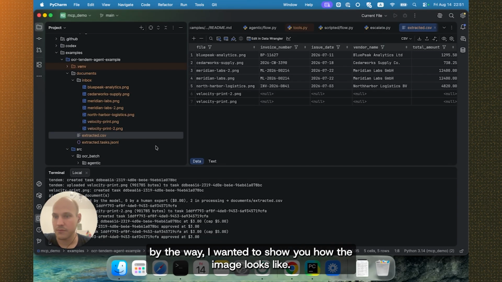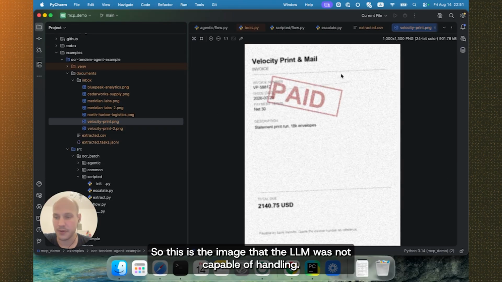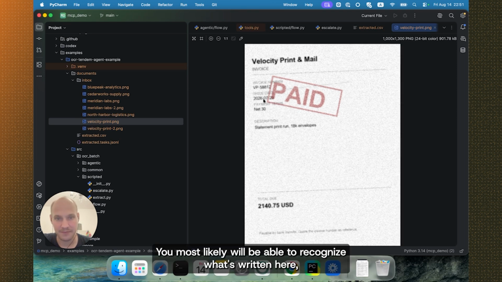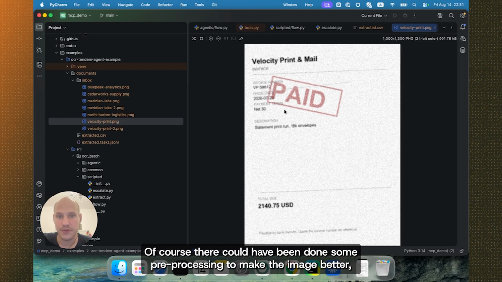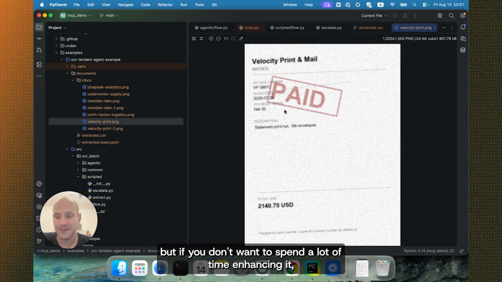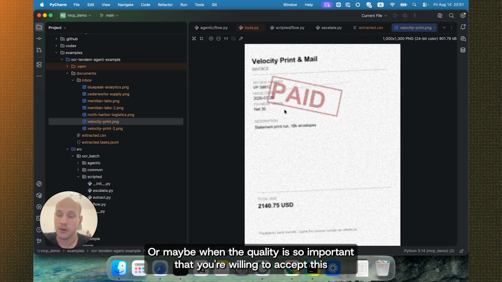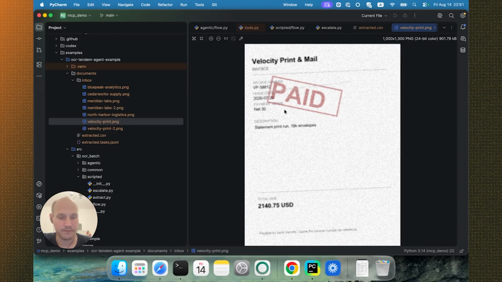Oh, by the way, I wanted to show you how the image looks like. So this is the image that the LLM was not capable of handling. You see that it's quite blurry. As a human, you most likely will be able to recognize what's written here, but not every large language model is capable of this. Of course, there could have been some pre-processing to make the image better, but if you don't want to spend a lot of time enhancing it, maybe outsourcing it to a human is a good idea. Or maybe when the quality is so important that you're willing to accept a bit higher price for the high quality result that you get.